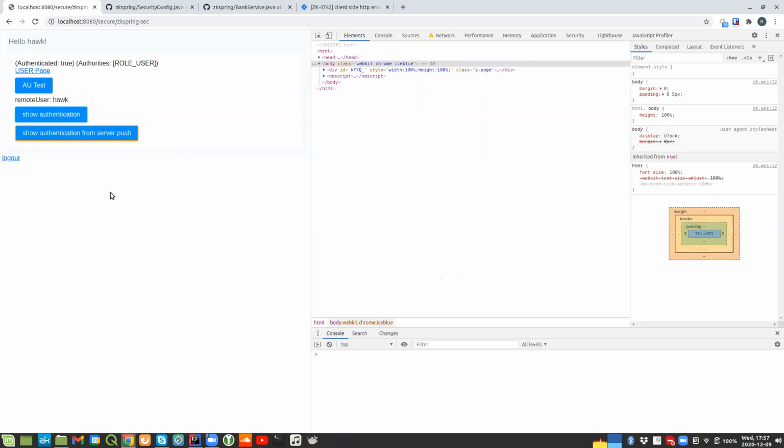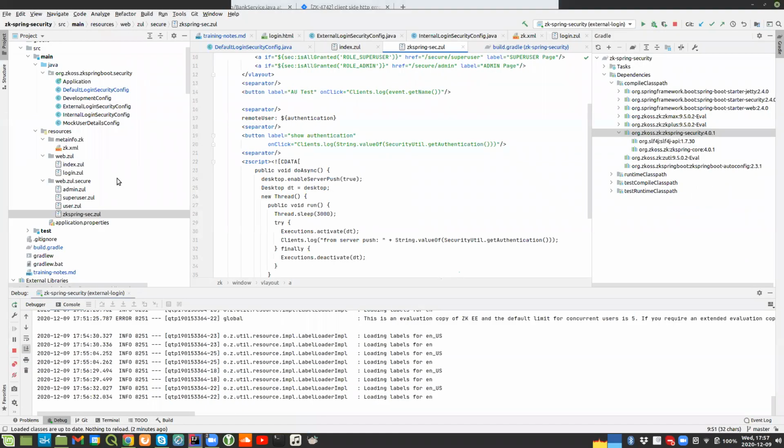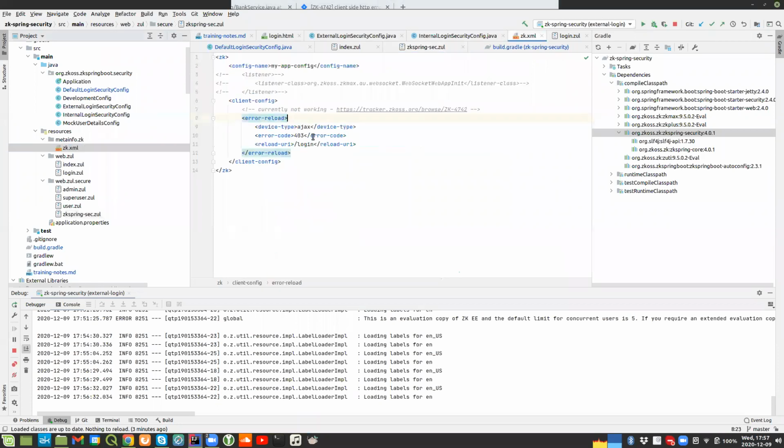Okay, now we can show the authentication from ServerPush here as well. So we should see our current user. What we can do now is enable, just to skip to a different topic, you can enable WebSockets.